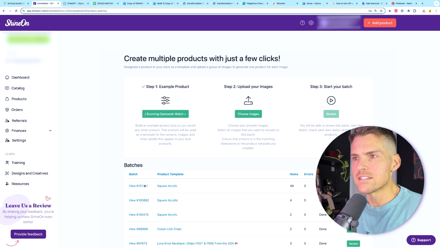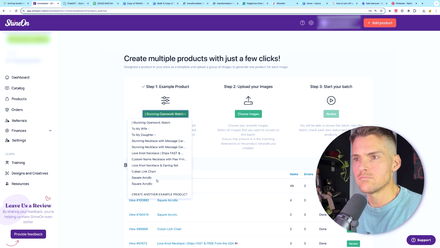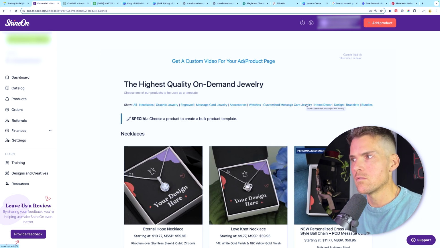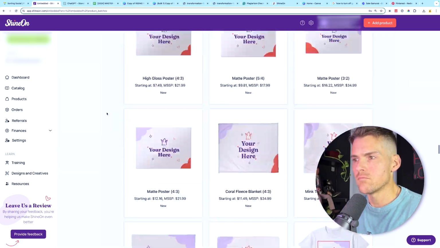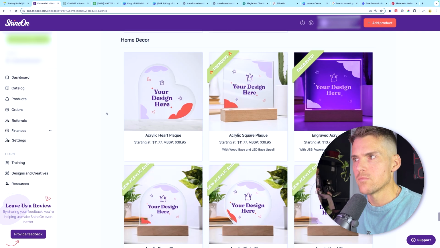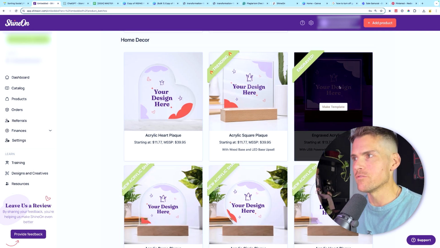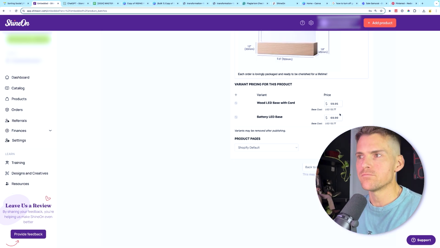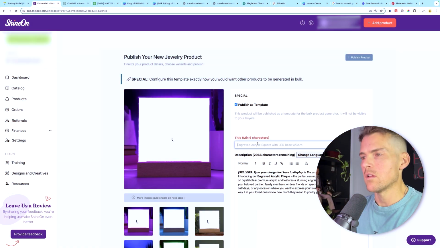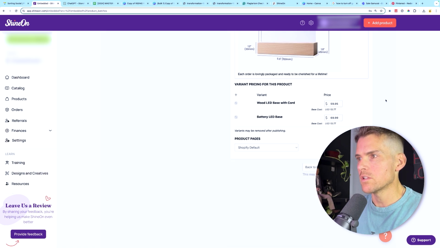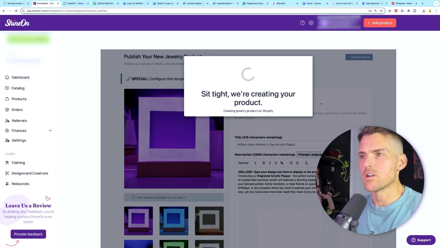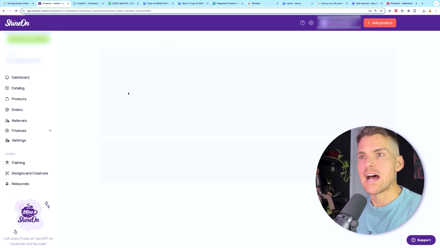We want to create another example product. Scroll all the way down until you find the product you want to create for. Awesome. Give it a name. There we go. Set your pricing, and that is your template created. Once that template's created, then go start new batch.